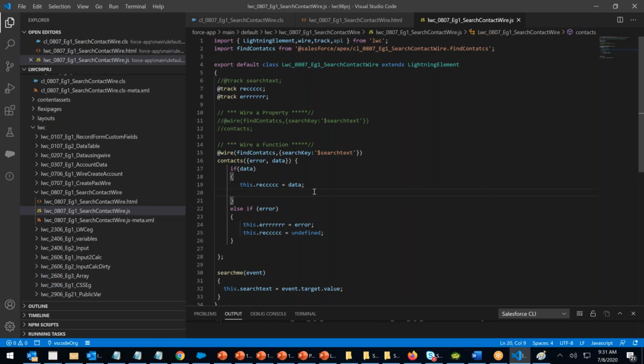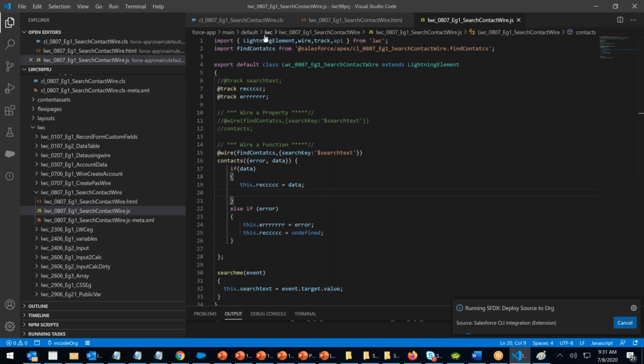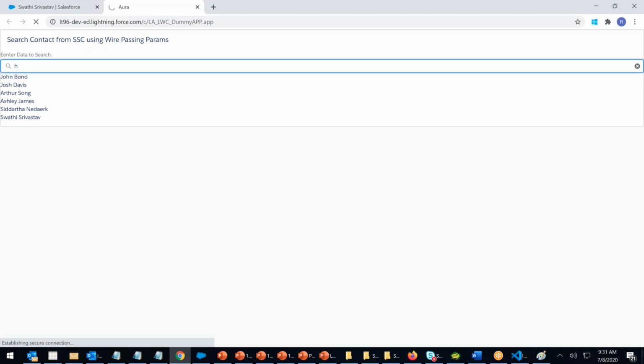Control S. Control Shift P. Now you're happy, right? Definitely data will not contain error. Data will contain data. Error will contain error. I'm deploying it. Perfectly fine. It ran to the source org. Hope everything is fine. It's the same thing. Let me go ahead and refresh the page.